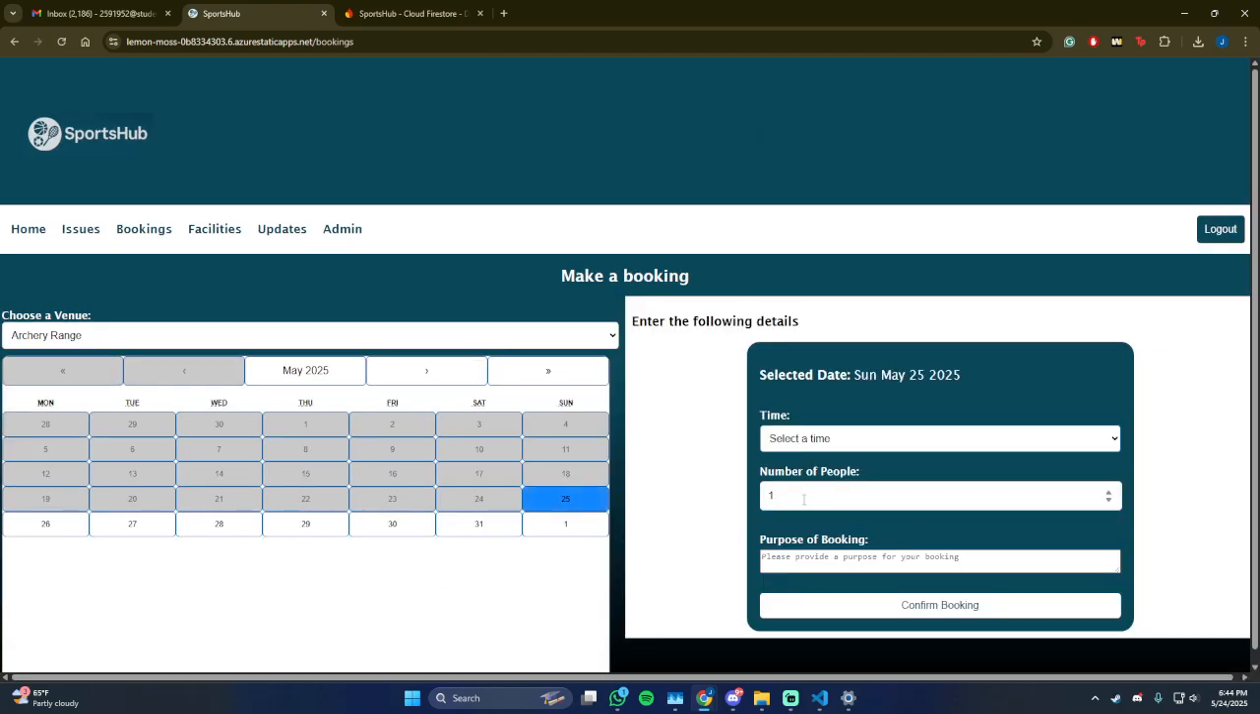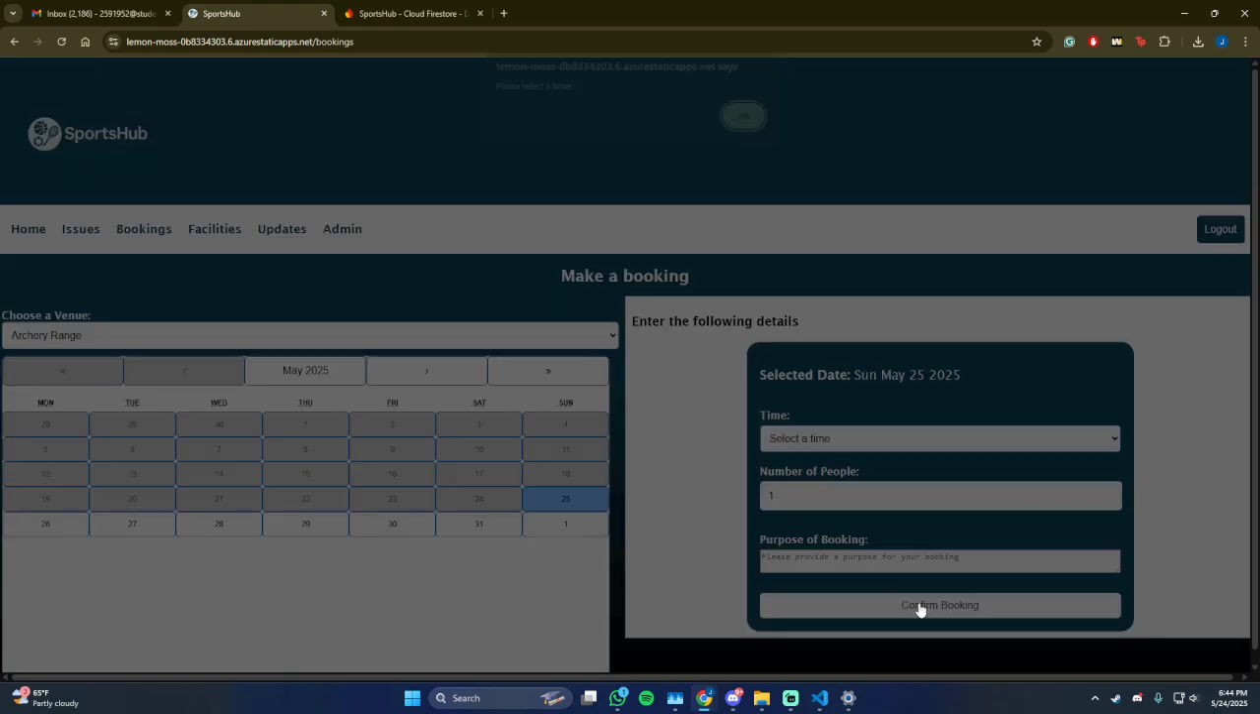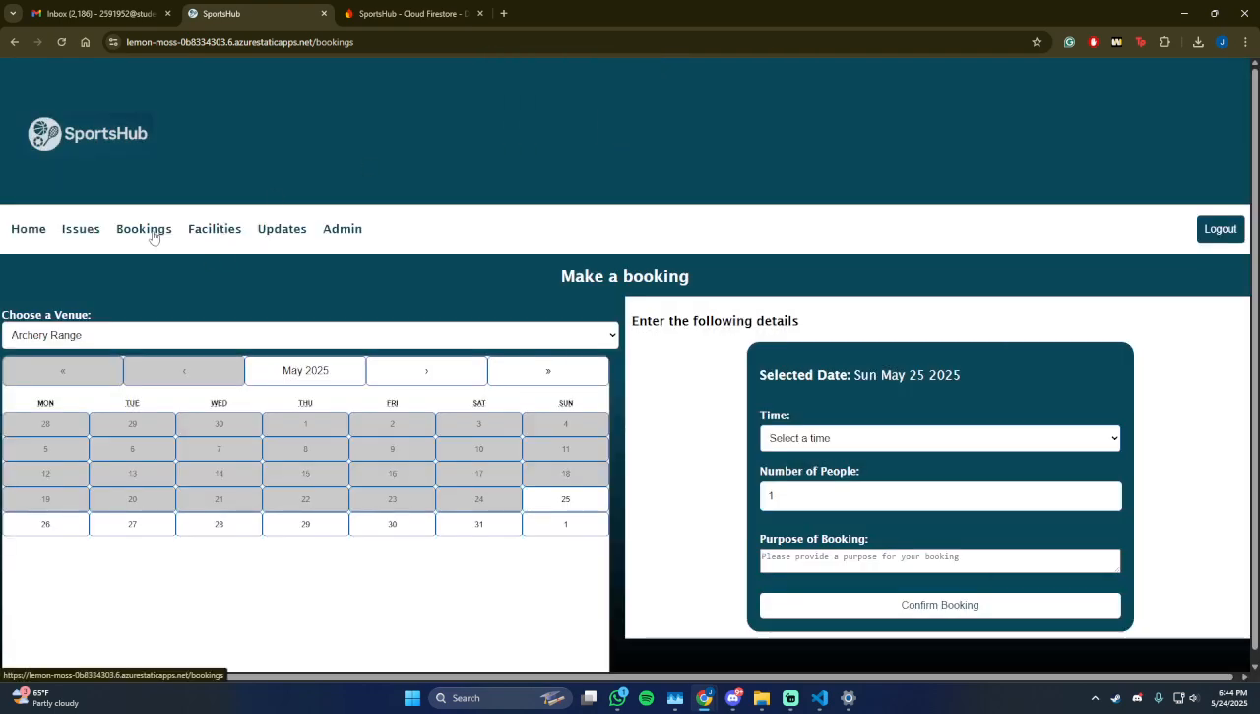Things to note is that if the number of people is not valid, it will throw an error, as well as if no time is selected, it will also throw an error. Easier to show than say, as if I say confirm booking, it will say please select a time.